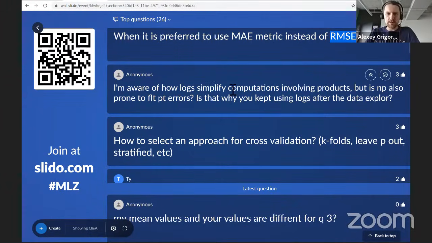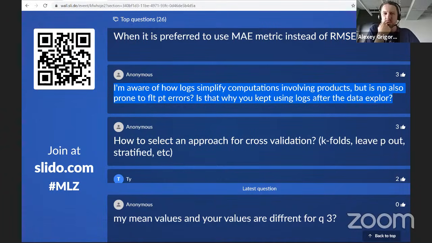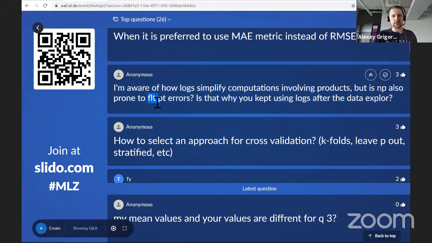I'm aware of how logs simplify computations involving products, but is NumPy also prone to...? To be honest, I have no idea what this question means. So, I'm aware how logs simplify computations involving products. This is floating point errors. Okay, so yes.